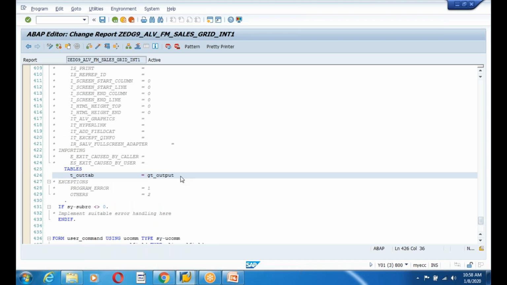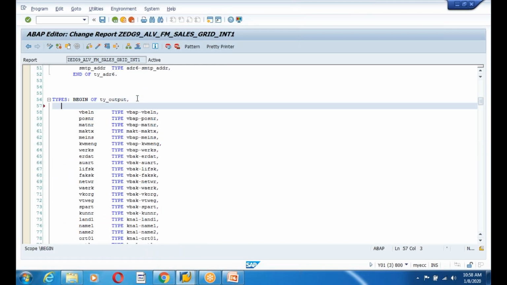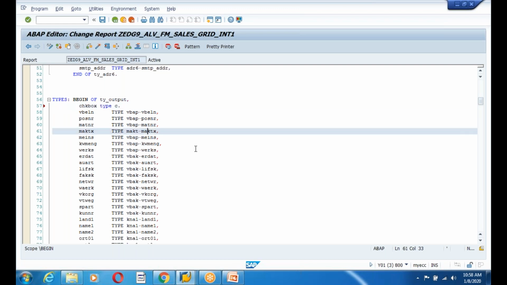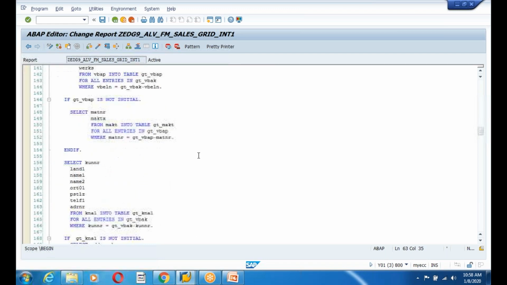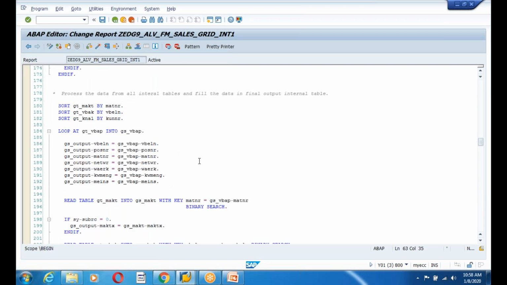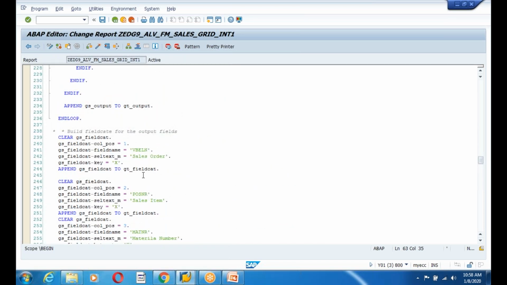This is my output. Add a field for the checkbox: CHK, type C, only one character. I added the checkbox field in the internal table, and I need to build a field catalog for the checkbox as well. So build the field catalog for the checkbox.